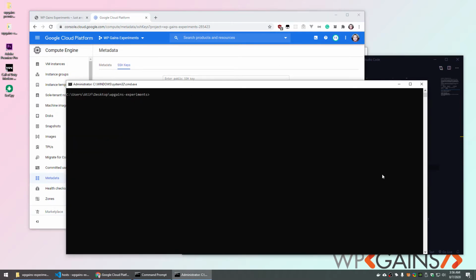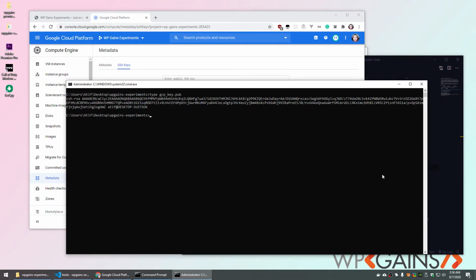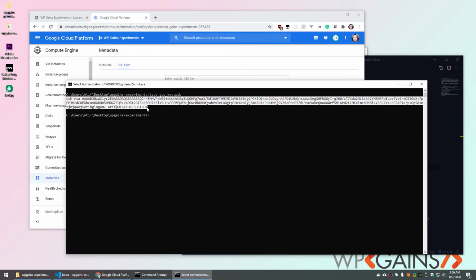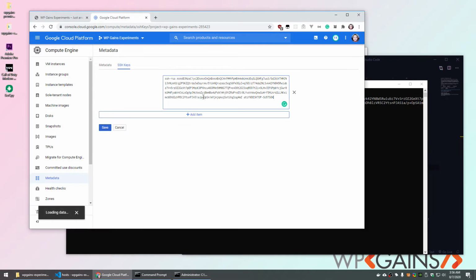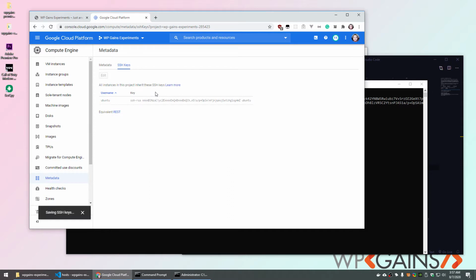The .pub file is the public key that we need to paste here. And I can display it by writing type gcp_key.pub. There's my SSH key. I will copy it all the way until here. The last part is the username that it will use to log in. So I can change that to something, let's say ubuntu. And you can see the username changed here. I will save my key.